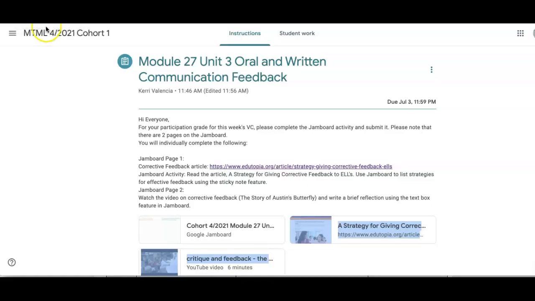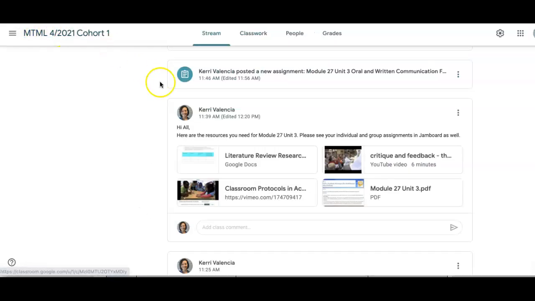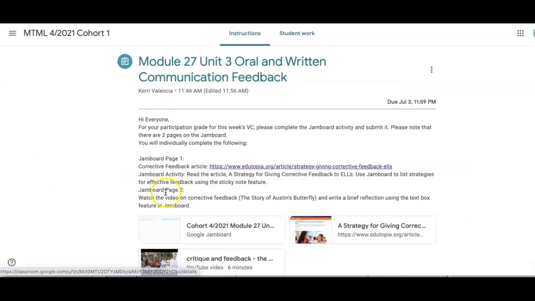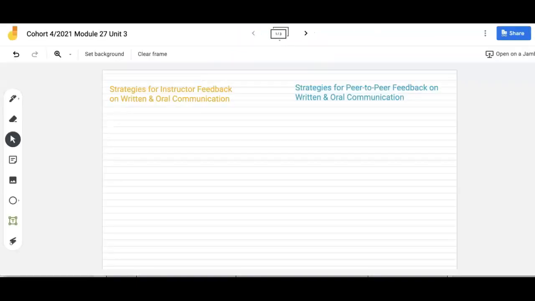You will see when you go on to the Google Classroom that I have put an assignment for you. And so you just click on the assignment and then you go, this is what mine looks like, but you'll see first instructions, and here are your instructions. So you will open up the Jamboard, which looks like this, and then I have the title of our week here.